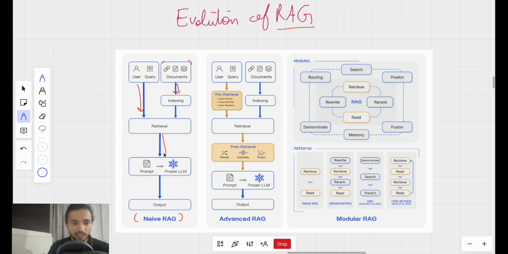And then once you retrieve it, you create this prompt and you give it to this frozen LLM. The frozen LLM is something which doesn't have access to all of these documents, right? So you give it this augmented prompt, which is using this retrieved data, and you just get the output. And that's a very simple, naive RAG. And there are more advanced RAGs, but let's just look into a simple thing here.